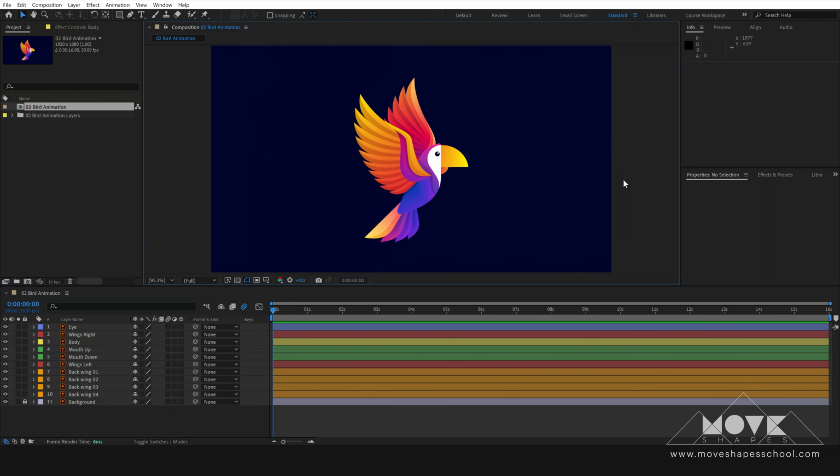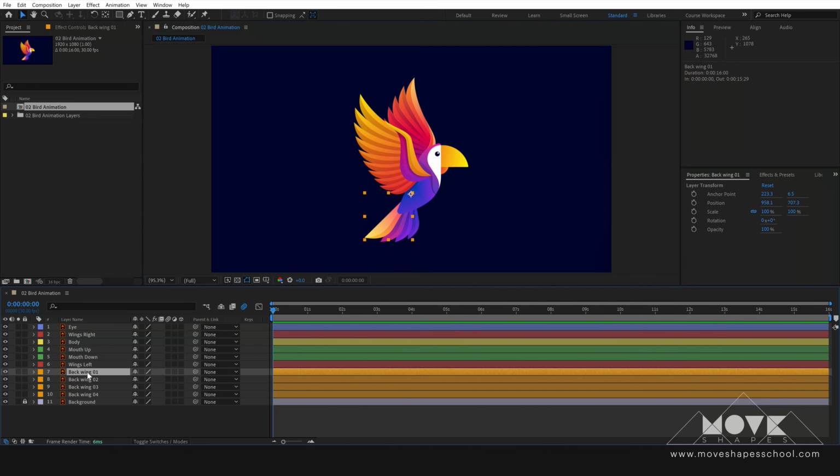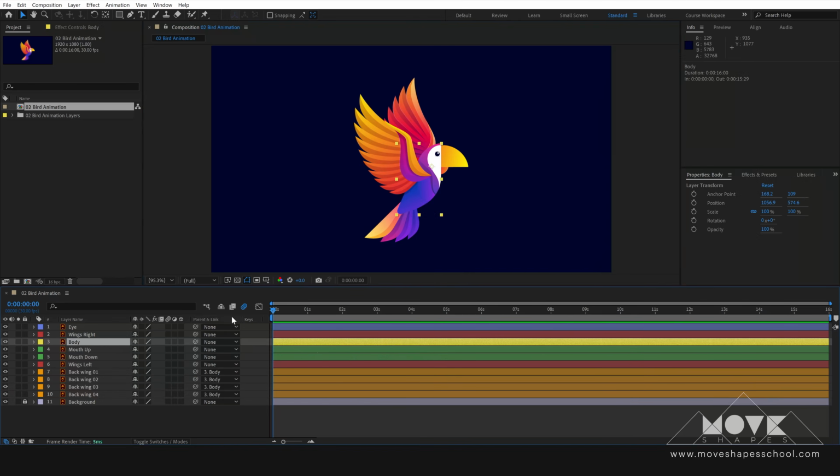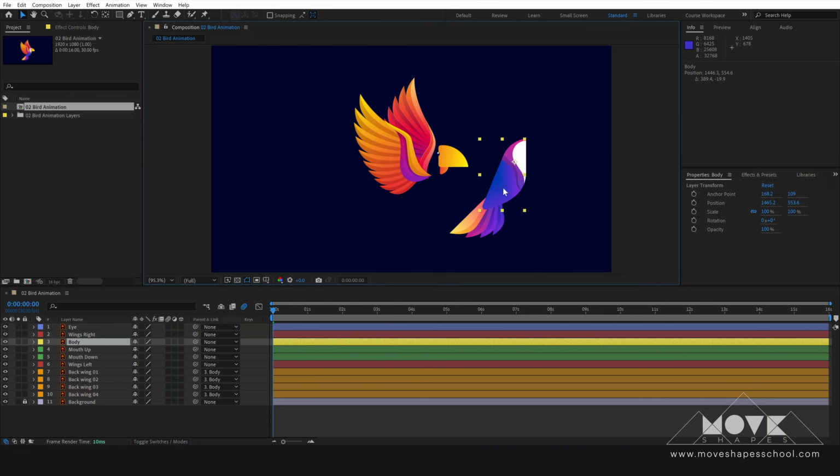Now we are going to do the parenting. First we changed the label color for each layer. Then we positioned the anchor points. Now we are going to parent and link the layers. Select all feather layers and parent and link them to the body layer. Simply select the body layer and move it.